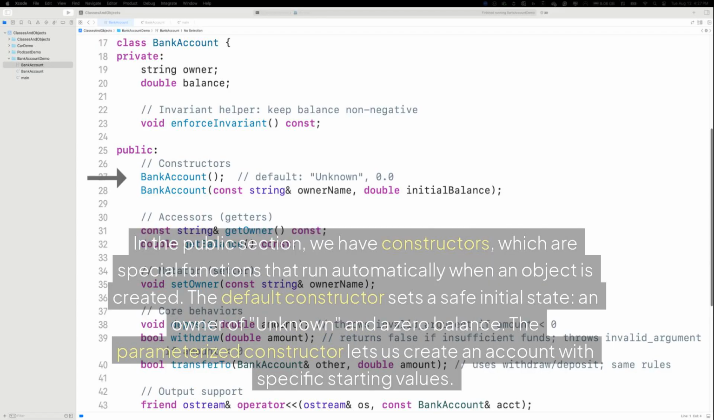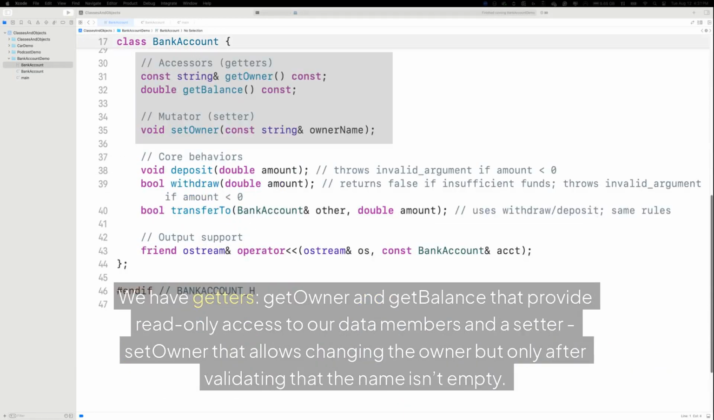In the public section, we have constructors, which are special functions that run automatically when an object is created. The default constructor sets a safe initial state, an owner of unknown, and a zero balance. The parameterized constructor lets us create an account with specific starting values. We have getters, getOwner and getBalance, that provide read-only access to our data members, and a setter, setOwner, that allows changing the owner, but only after validating that the name isn't empty.